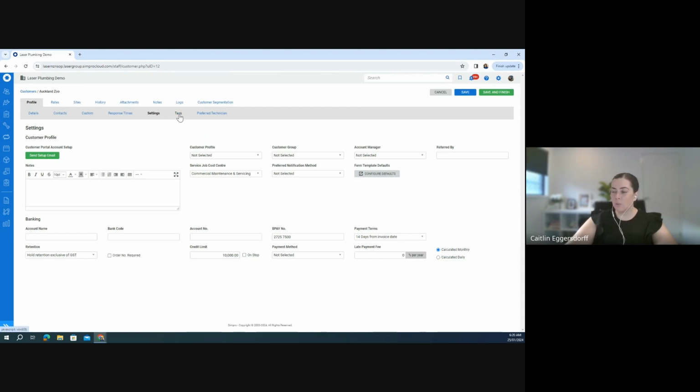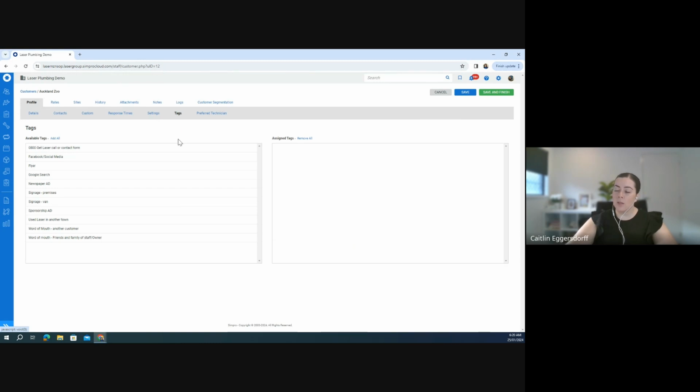In addition, we've got our tags subtab. So this is similar to the customer groups and customer profiles in the settings subtab. It is a reporting metric essentially. So we can come in here and we can tag whether that's a marketing source or anything of the like. We would set up these options in the system setup as well. But once we've got them set up, we can apply them here. So we can just click on them and that way we can report on them later down the line if we did want to track any marketing sources or marketing efforts in terms of ROI.